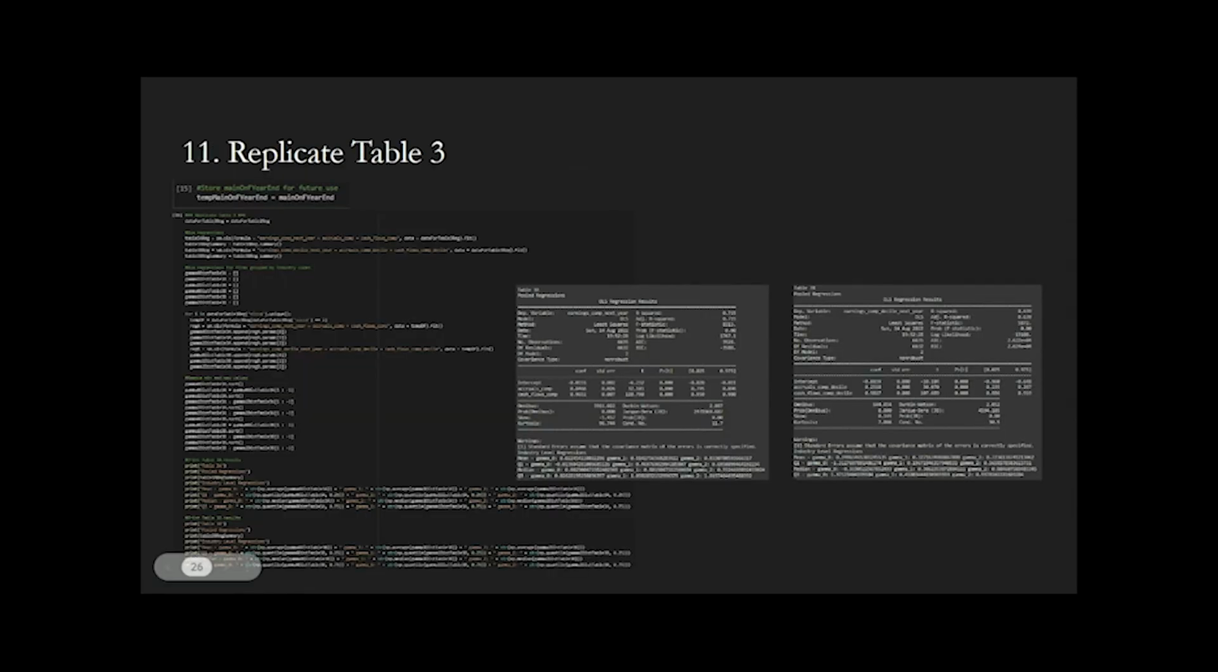In Table 3, we run similar regressions, but this time on the 2 components of earnings, accruals and cash flows, and their deciles.